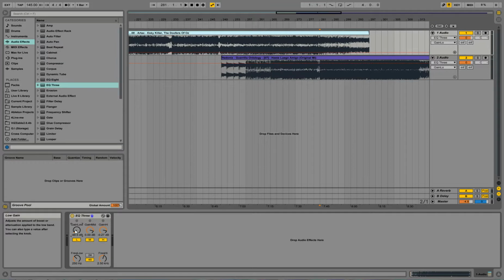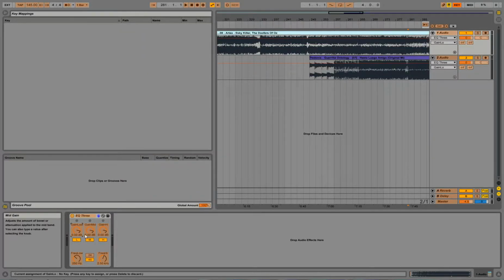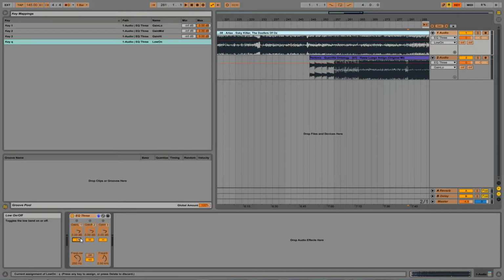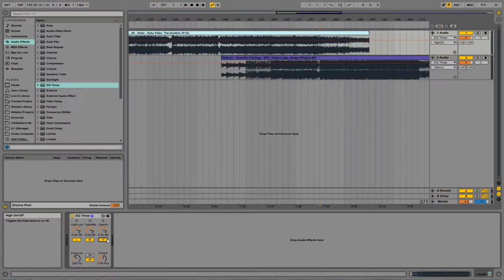If you don't have a controller with knobs or anything, you can still have some control over what you're doing with your keyboard. You're not going to be able to get as fine of a control. You're not going to be able to smoothly adjust through that range. But if you hit Control K, you can map either the knobs or the kill switches to keys on your keyboard.